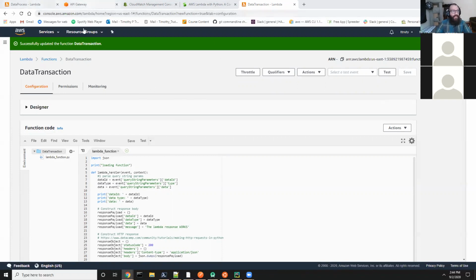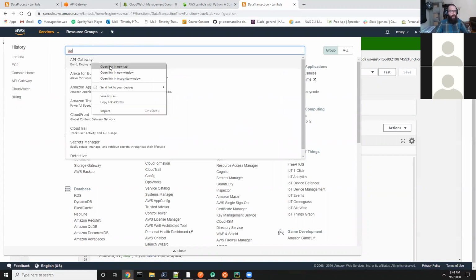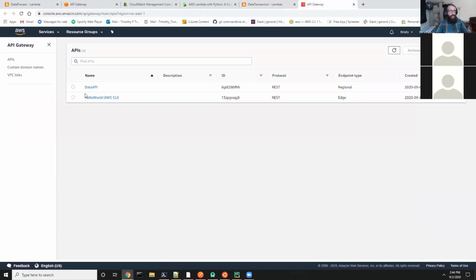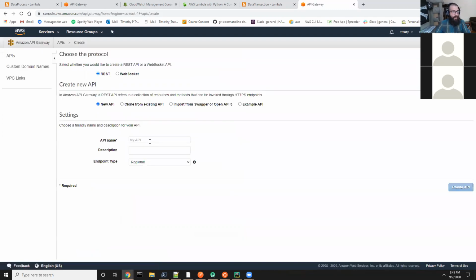Okay, so next we're going to go up to services and we're going to go to API Gateway. I'm just going to open it in a new tab. Okay, so I have a few samples here. But we're going to create a new API. And there's a few different options here. We're just going to choose a basic REST API because we're going to be using a URL endpoint just to call this API. So we're going to build a new one.